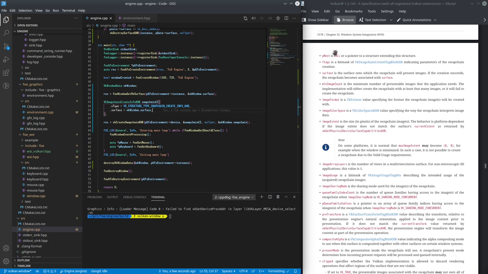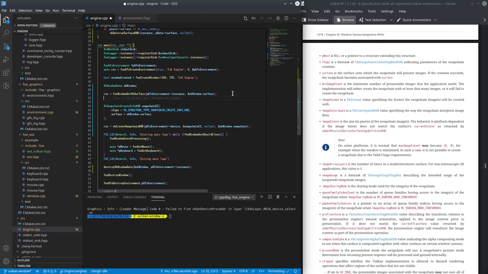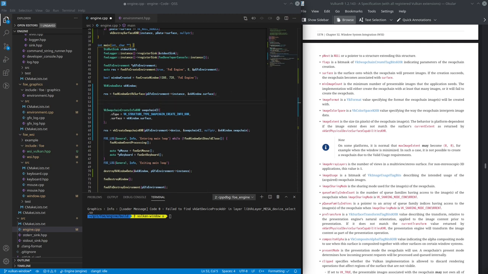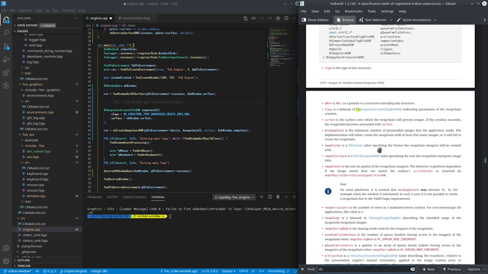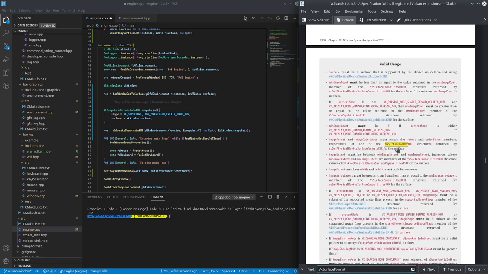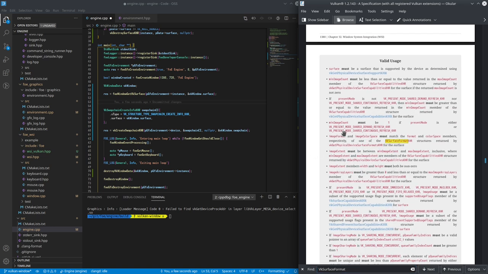Start with that service. Then we have the minimum image count. Let's do formats and color space first. So how do we get formats? It's like a surface format. Yes, there is. Image format must match format and color space members of one of the structures returned.